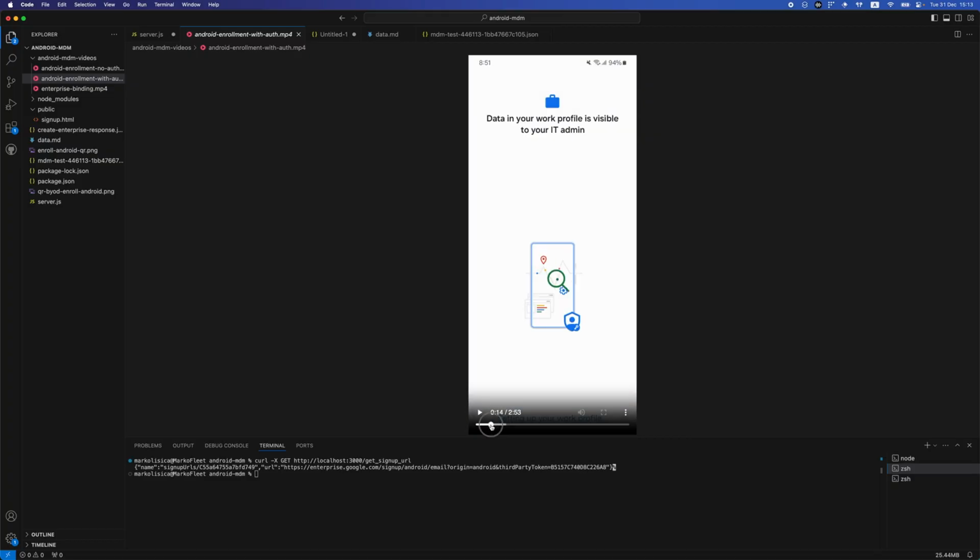So I've clicked on this one. It's starting everything up, doing this wizard flow, and after some loading.